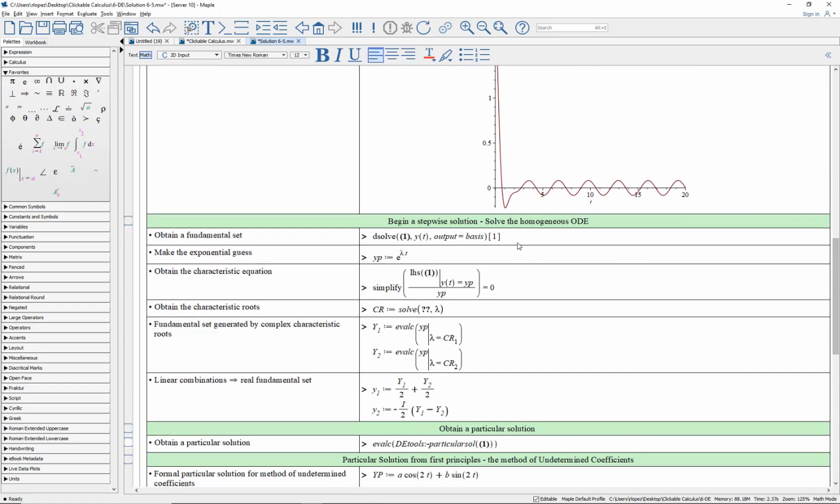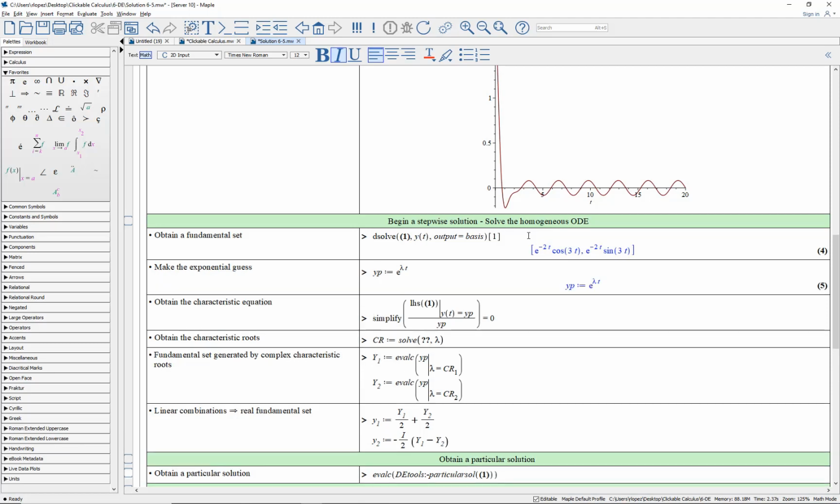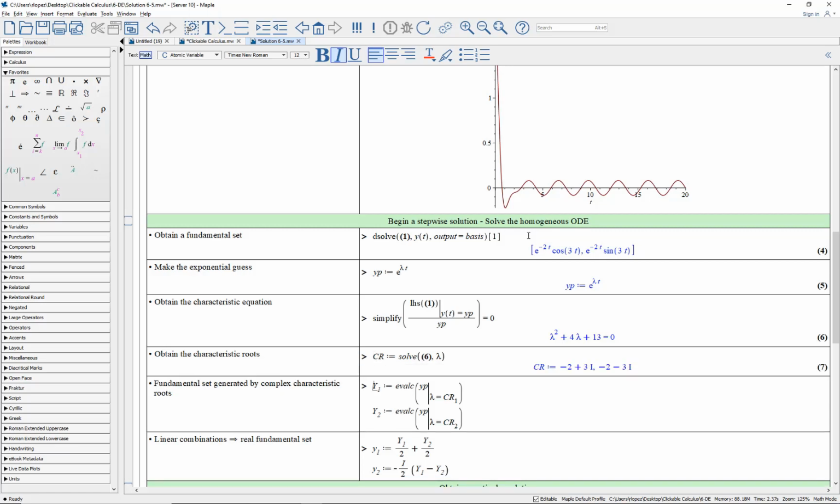Now let's do a stepwise calculation. We begin by finding a fundamental set. How do you get a fundamental set? You make the exponential guess, which is e to the lambda t. You put that into the homogeneous differential equation, factor out the common e to the lambda t. You've got the characteristic equation. Solve the characteristic equation. There you have the characteristic roots.